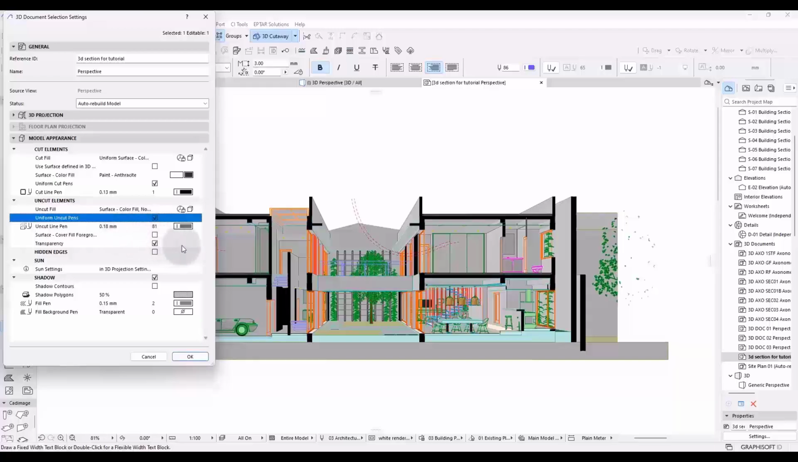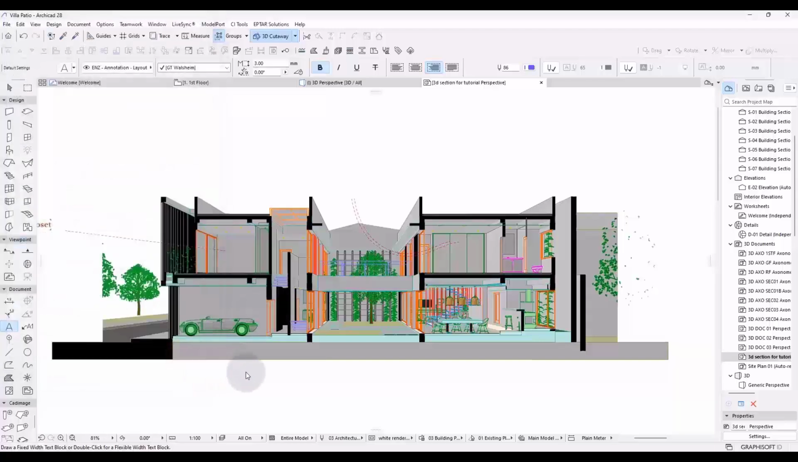I do not want transparency at the moment, so I'm going to put this off. If you do want it, you could leave it. And for now, I'm going to leave it at this. I'm not going to set any other thing. When I say okay, this is going to reload and reload and reload.